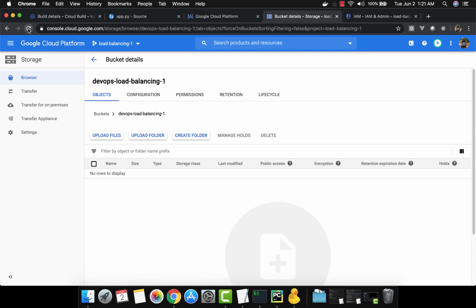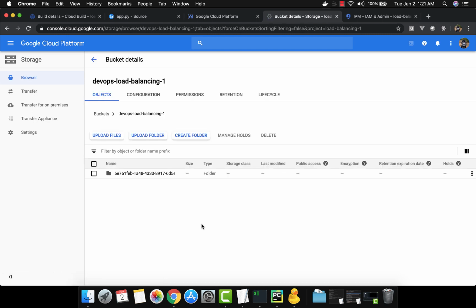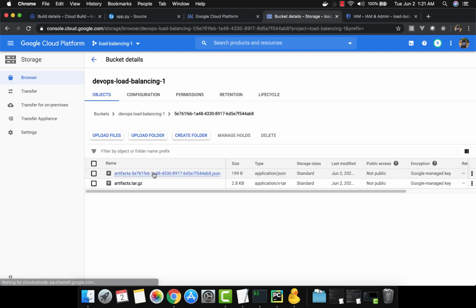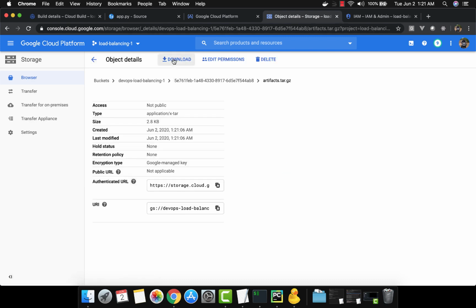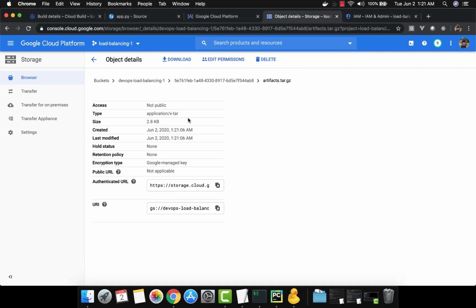Now if we come to the bucket here, let's see if we can refresh this. And of course we have the bucket with the build ID. So if you click on it, you can see that it has this artifacts minus JSON. This JSON file is just a manifest file, but this is the tar file that we just pushed. So if you click on it, you can download it. So let's download it, and let's go and look at the content.